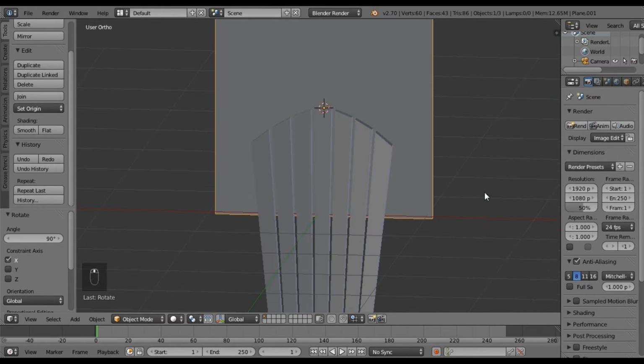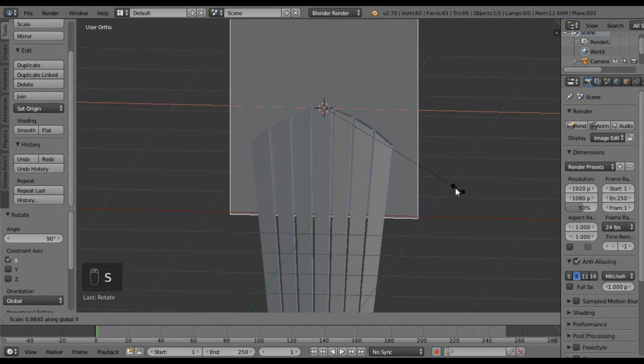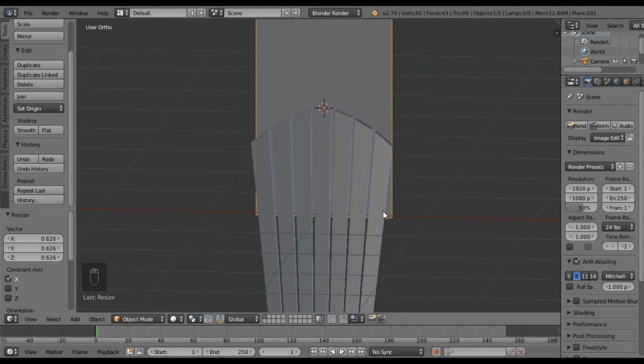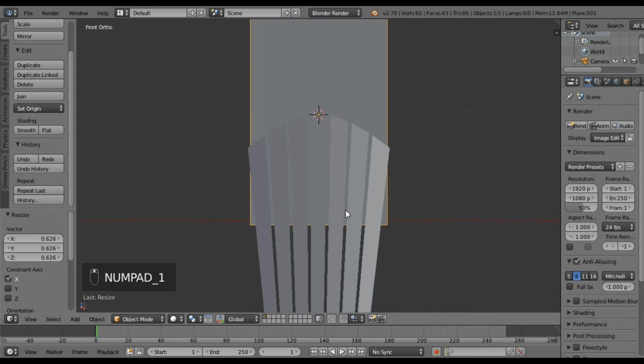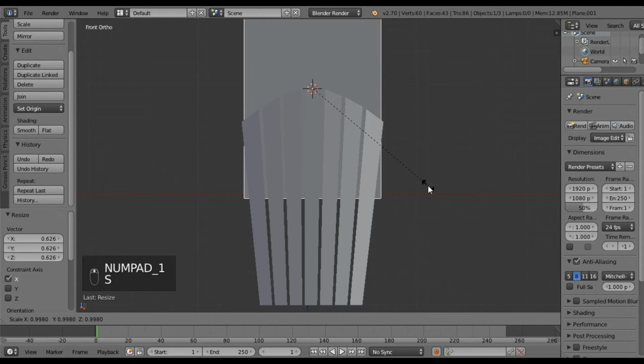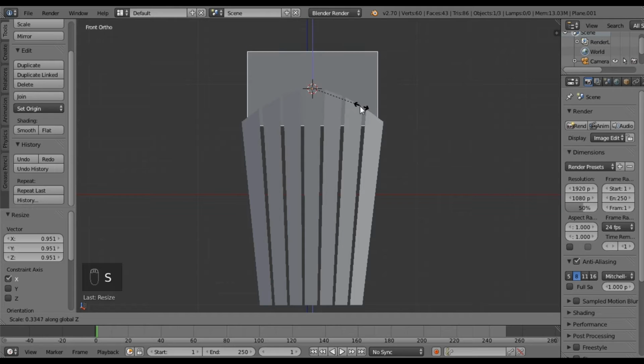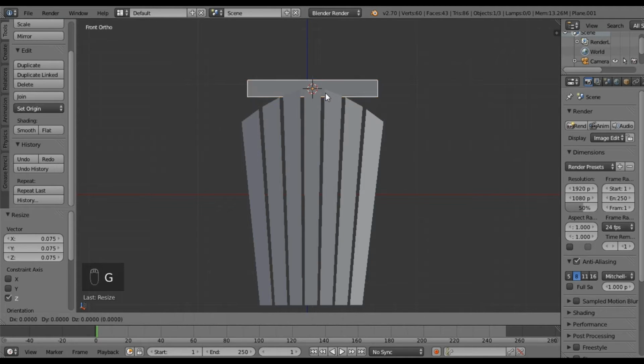And we want to scale that in on the X-axis until it gets just a little in between here. You might want to scale this down just a little bit more. Okay. And then we're going to scale it on the Z to make sure that we get a nice long, lengthy sort of board. And then we'll grab it on the Z. We'll pull it down right about there.